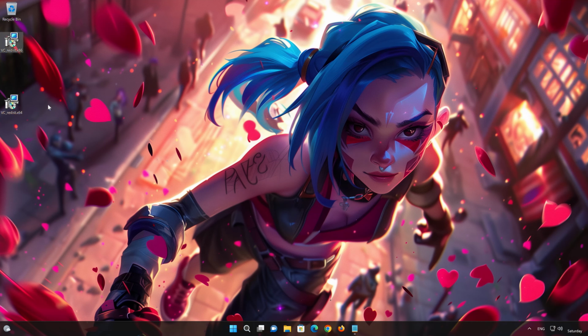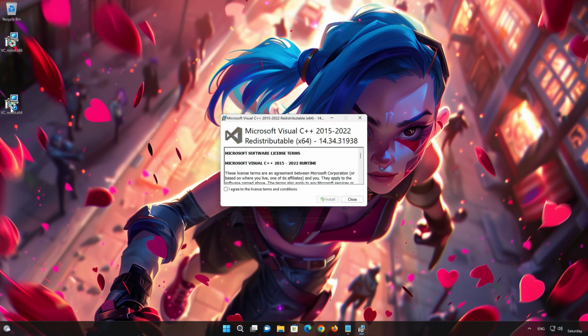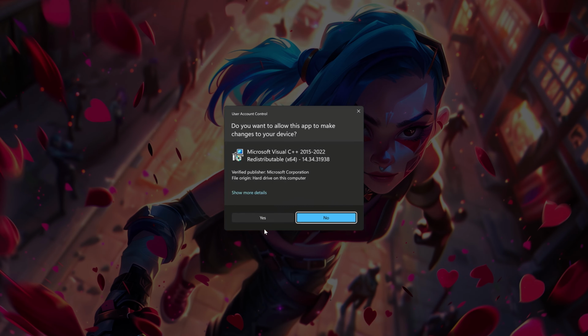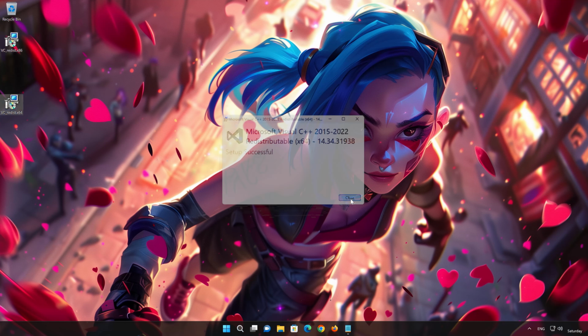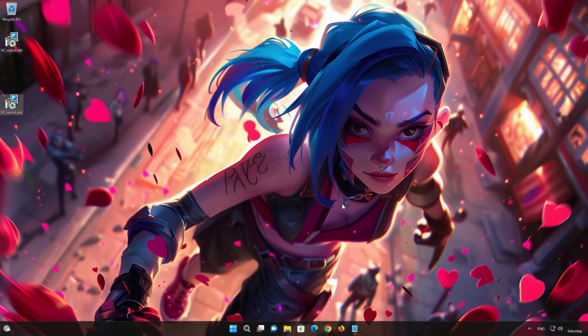Next, run the file named vc_redist_x64x. Again, accept the terms, click Install, and press Yes when prompted. Once done, close the installer as well. Finally, restart your PC to complete the installation process.